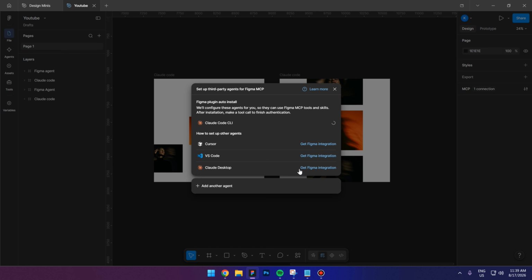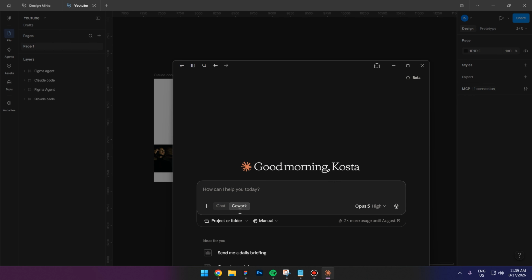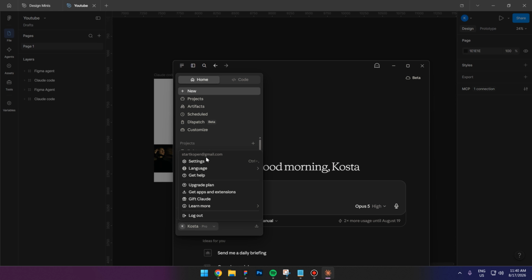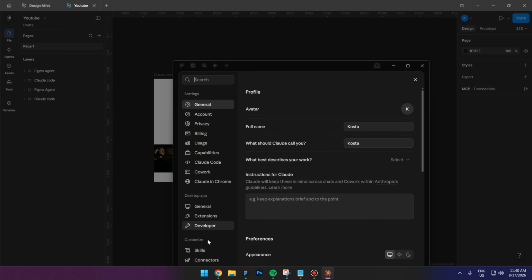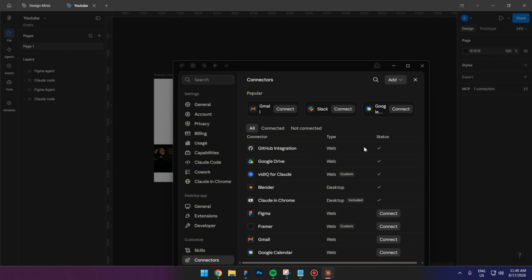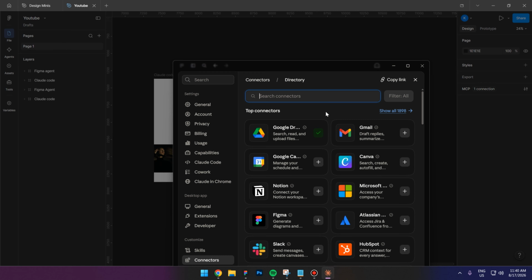icon right here, then click on this link that says Claude Desktop, and it's gonna redirect me to the Claude app. Now, very important guys, you need to install your app obviously, otherwise you won't be able to use it. So then go to settings, and here we have to go to connectors and look up for the Figma connector. In my case I can see it right here, but if you can't see it, just go to add, then browse connectors, and look up for the Figma connector.